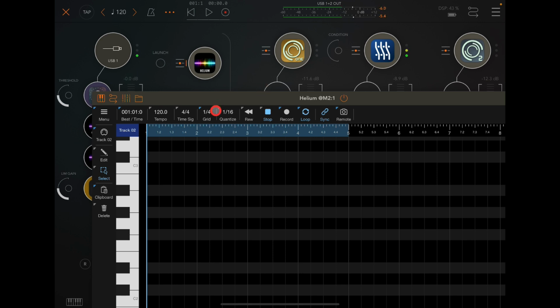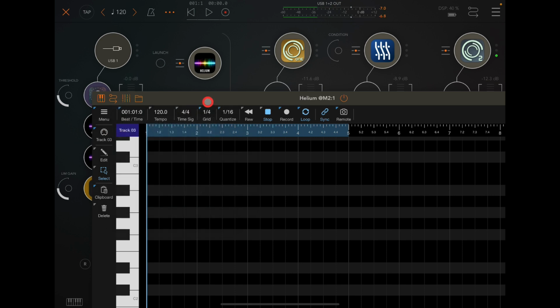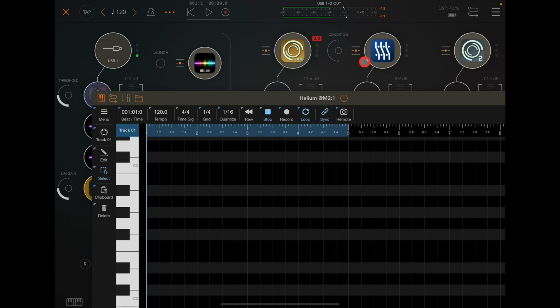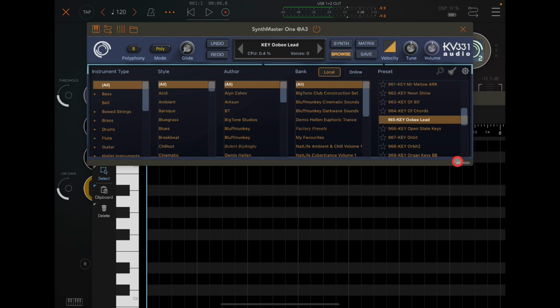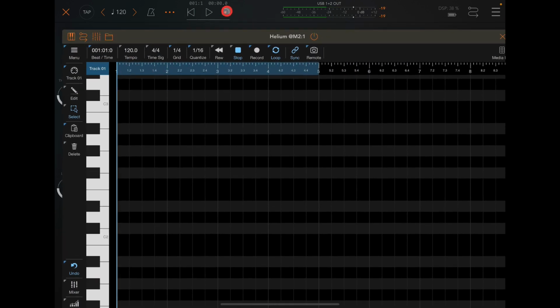There we go, track 2. And then back to 3, which should be SynthMaster 2. And then back to track 1, which is this SynthMaster. So I'm going to choose a different sound. I'm maybe going to use this organ sound, and all I need to do is really just hit play and work out something to play.